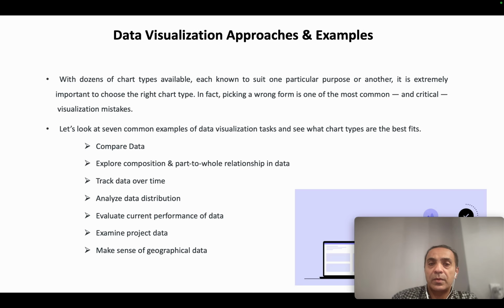Data visualization approaches and examples. With dozens of chart types available, each is known to suit one particular purpose or another. And it is extremely important to choose the right chart type. In fact, picking the wrong form is one of the most common and critical visualization mistakes.